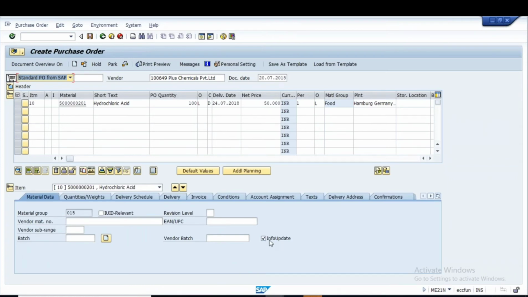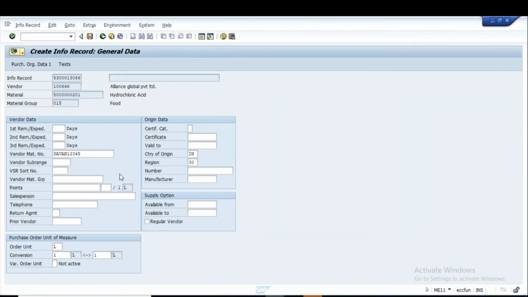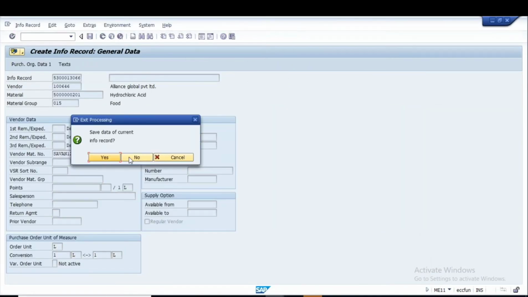Now, if you go here, you see there is an indicator called info update. Are you able to see? There is an indicator called info update. Now, when I save this purchase order, the system in the background will automatically create an info record for this vendor and material combination. Now let's check. Let me save this. Okay, so I created a PO. Now using this PO, the system automatically in the background will create a purchase info record.